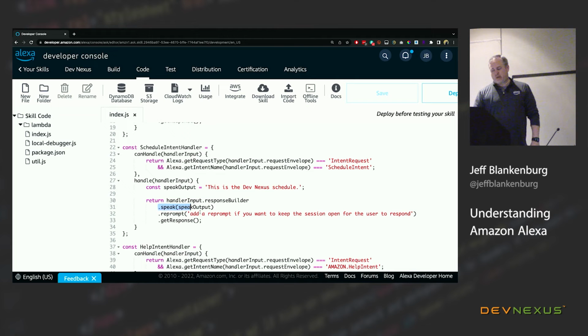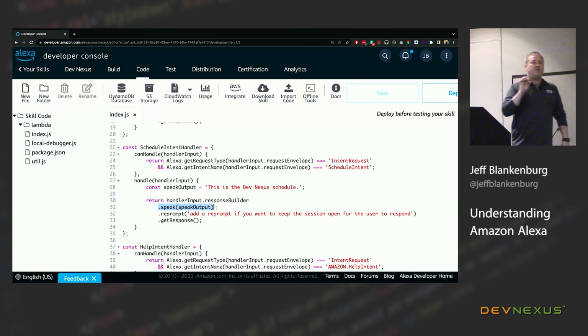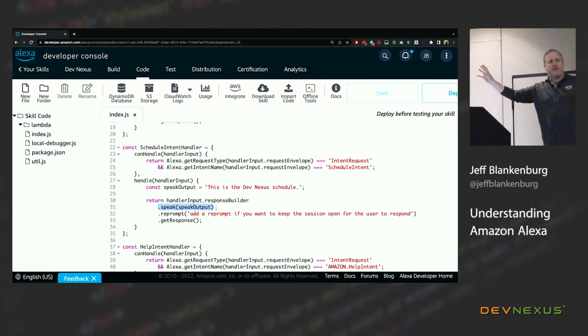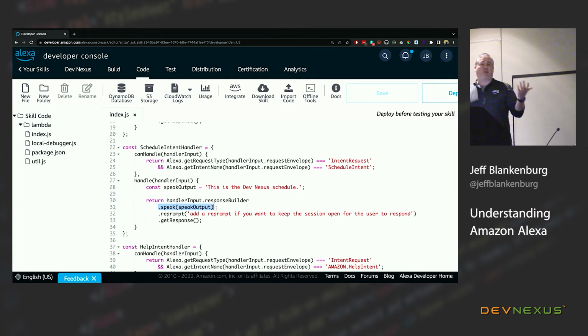This speak node right here is the one that defines what will actually be said to the user. You remember the user said something like, what time is Blankenburg session? And then we're going to feed this back. This is our callback to Alexa to say, hey, here's what you should say. This speak node defines what that is. So in this case, it would just reply with, this is the Devnexus schedule. There's no other logic in here yet. That's the reply that we'll get.